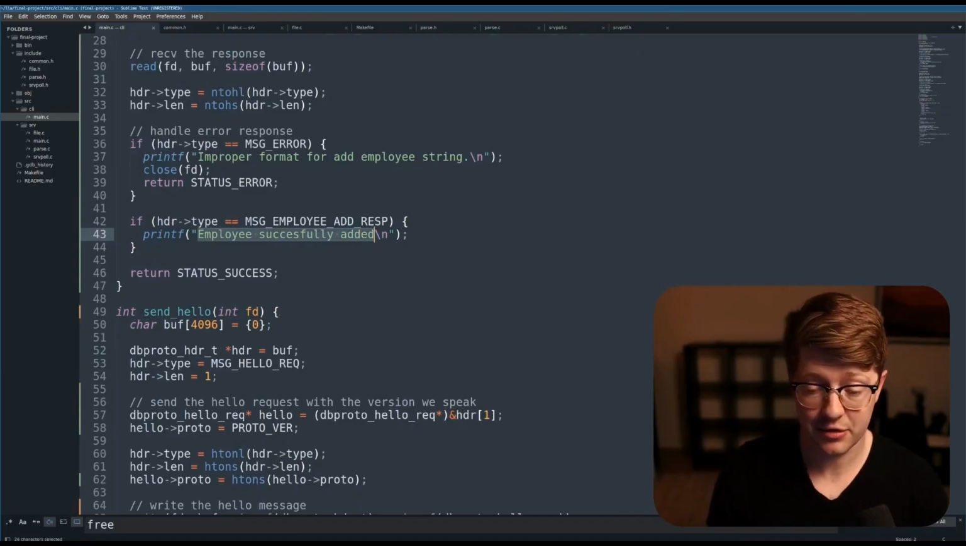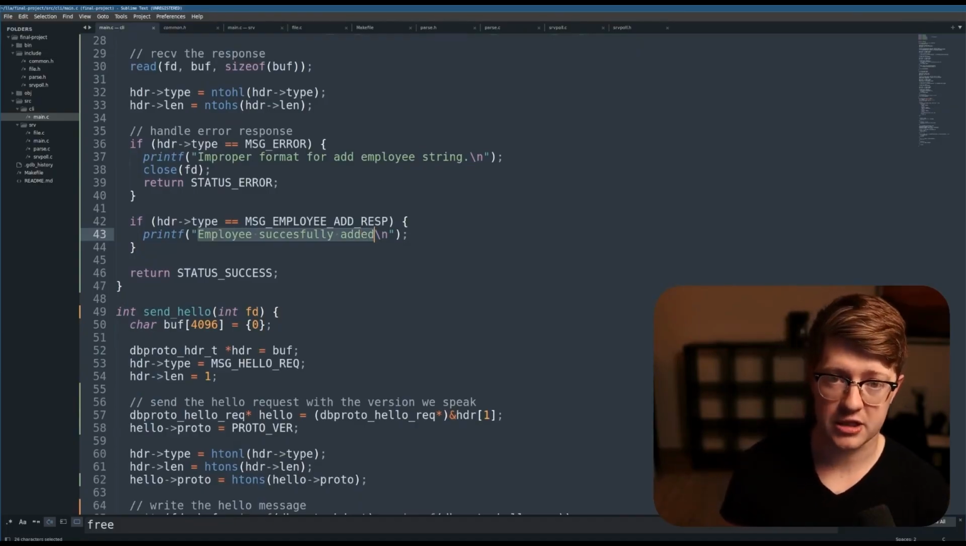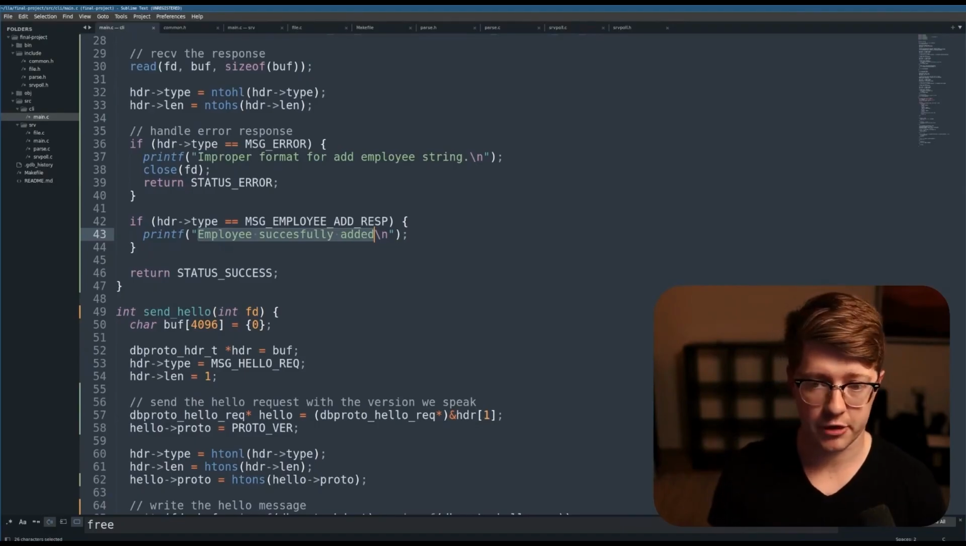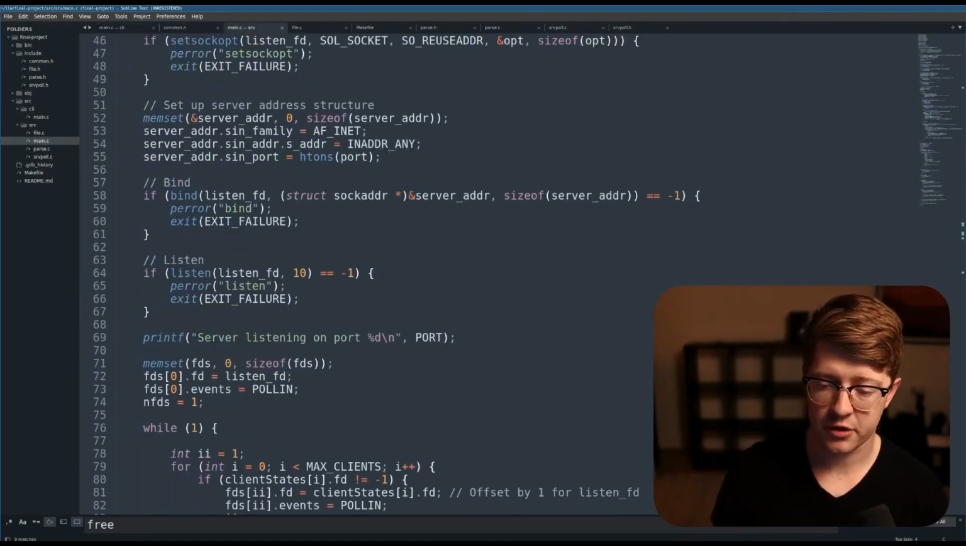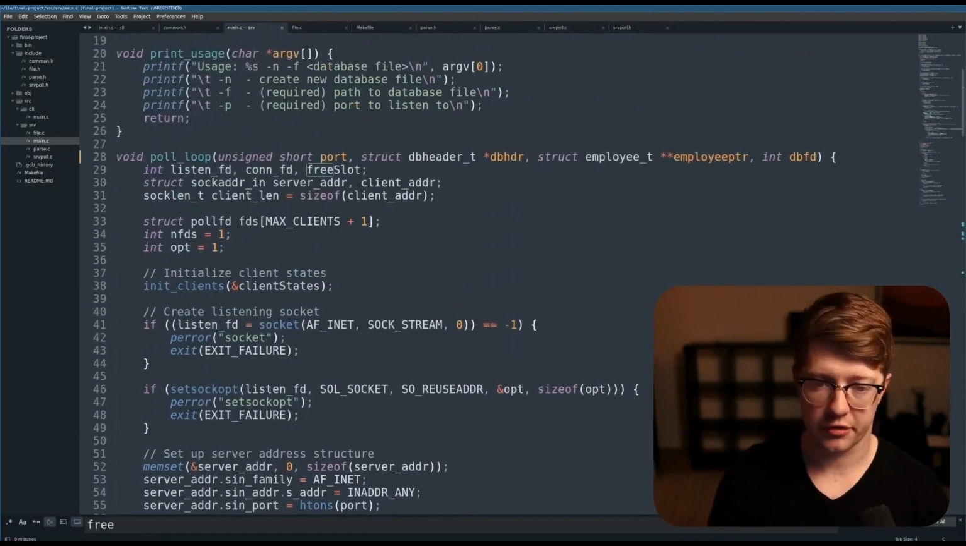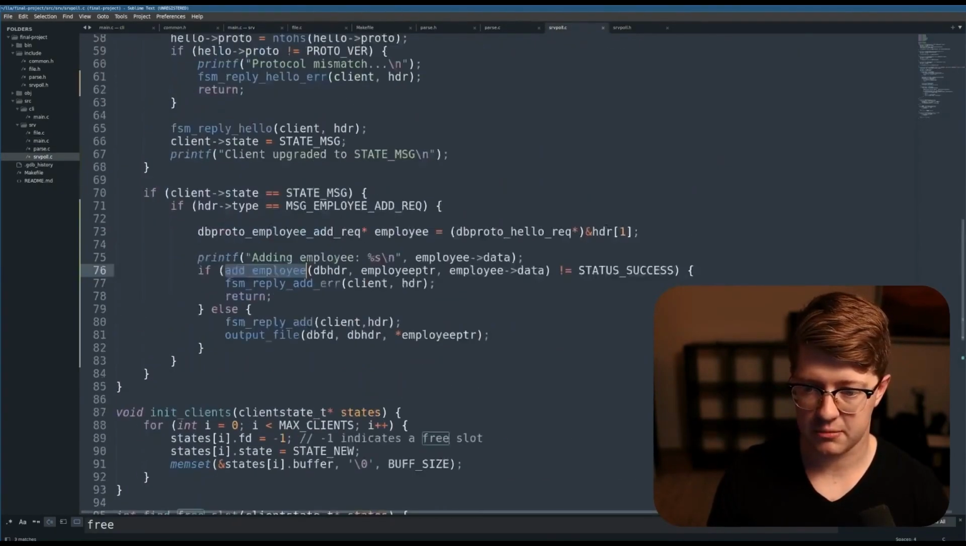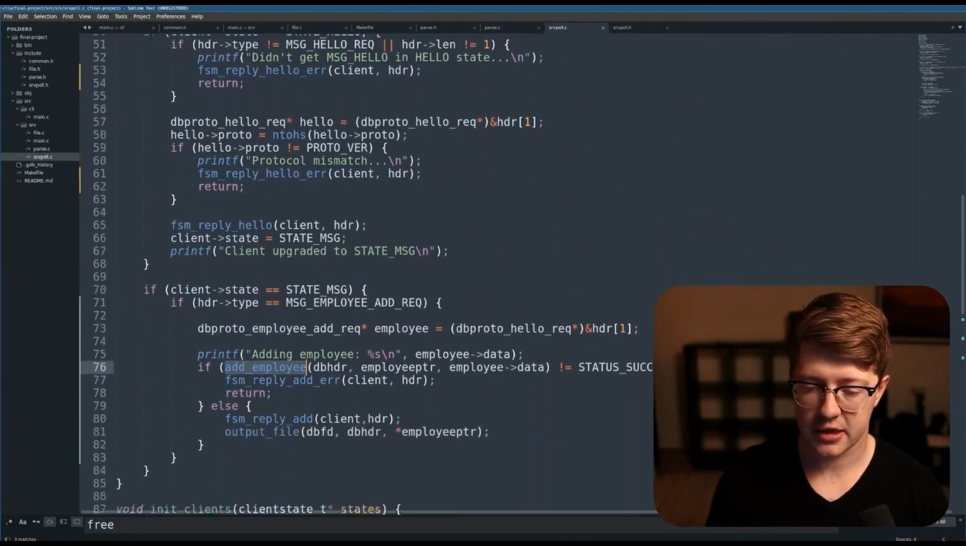So that's literally it on the client side. We just prep the data to be sent, we send it, and we move on. Very good. Now in the server, things have changed only a little bit. So we'll go into the finite state machine area and we've added kind of a new section.